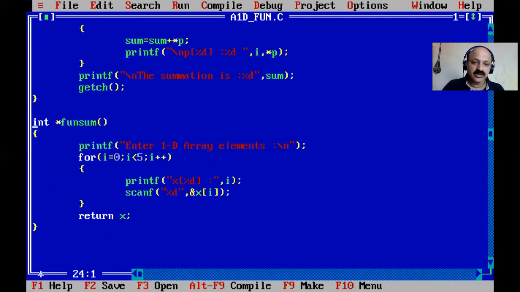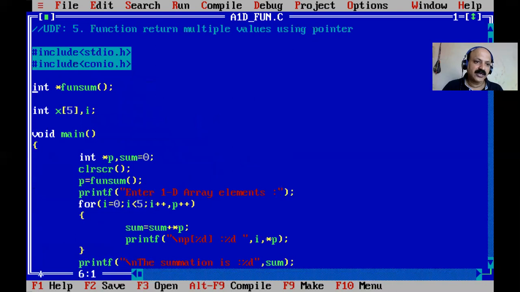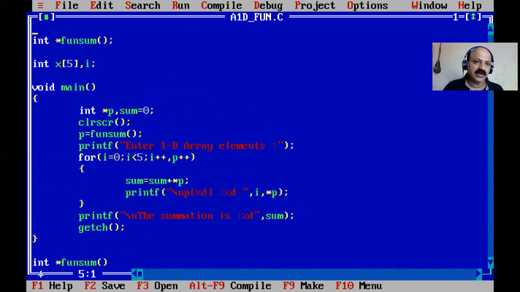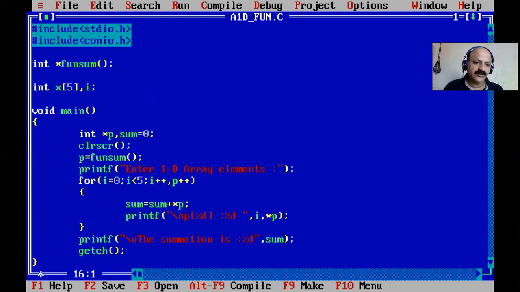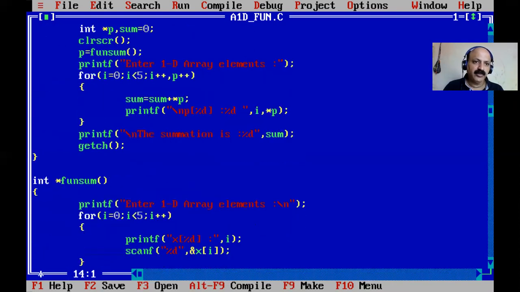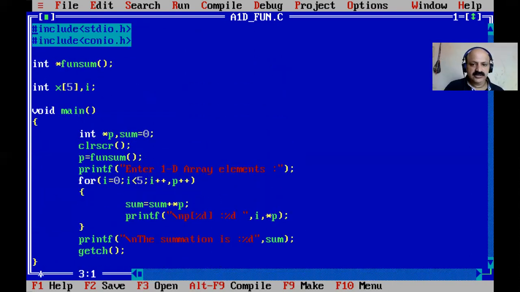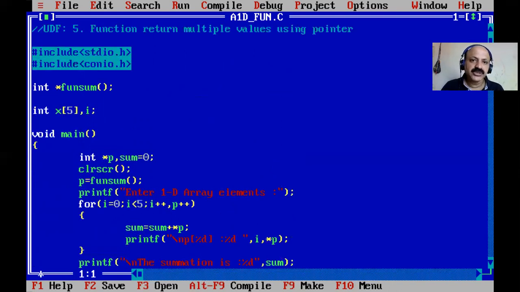And here we can use the global declaration part. Yes, here I open this part. So i is used in both. Here I also use it, and here i, and x of i we can use in the UDF, but we can also print with p of i, the pointer. So yes, now I close my session. Function returning multiple values using a pointer.